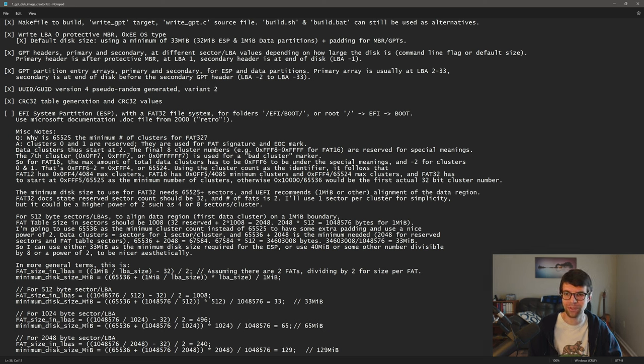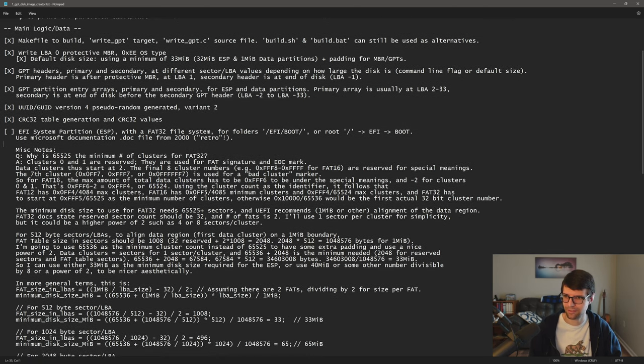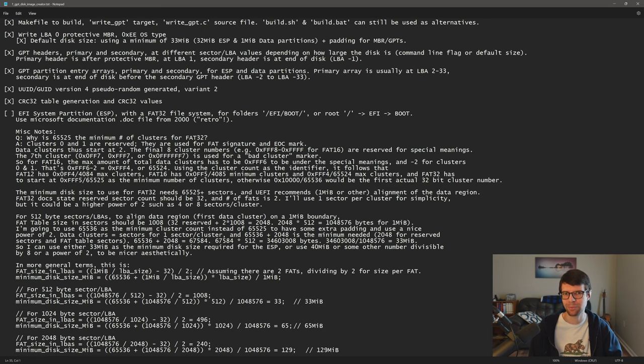Okay, let's continue with the disk image creation here for the GPT disks for UEFI. I'm going to work on filling out the EFI system partition. Since last time, we filled out the partition entry arrays and tables for the primary and secondary GPT header on the disk, but we haven't filled in those partitions yet.